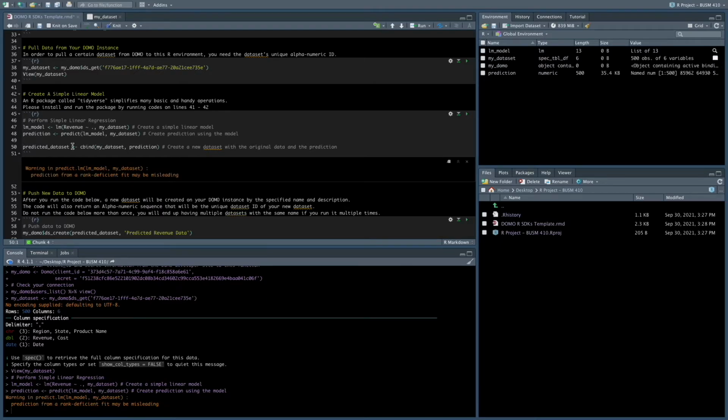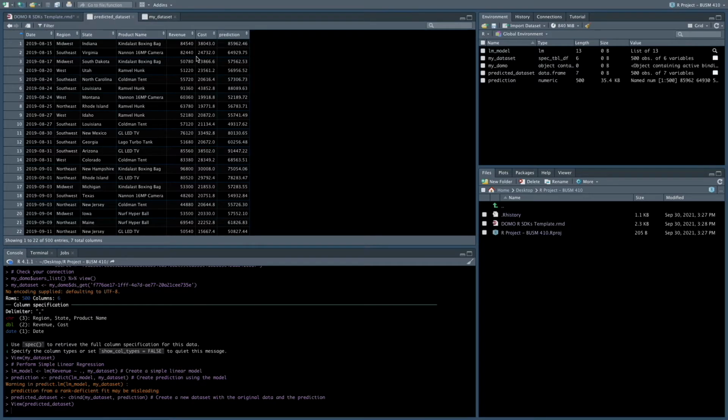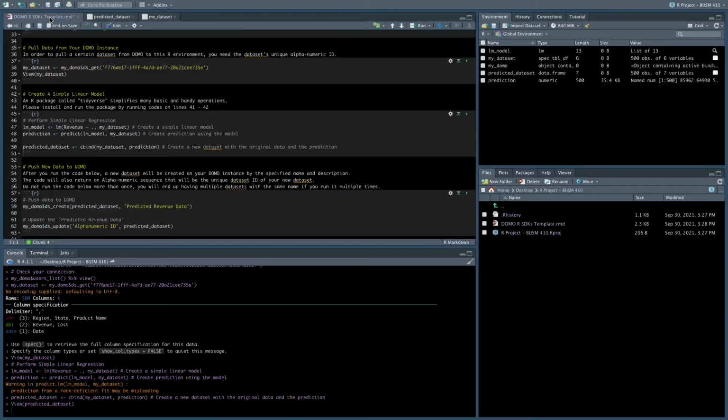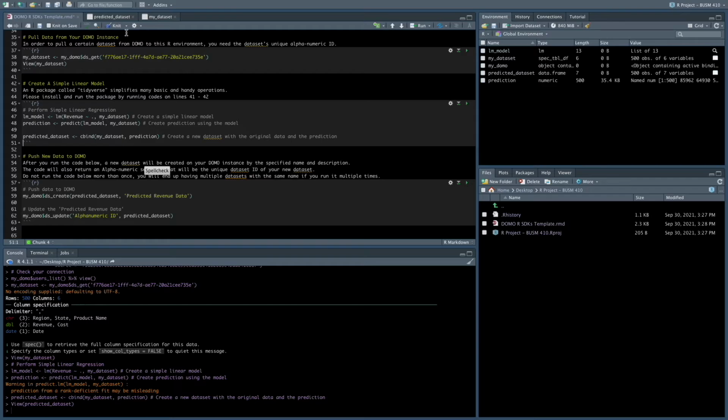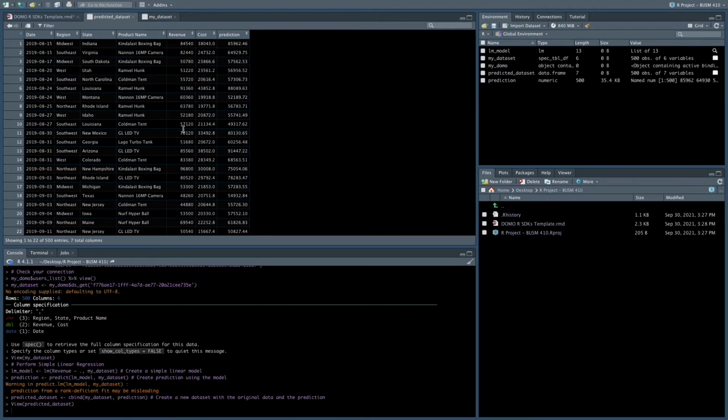I'm going to fit it against my data set. Now I have the prediction. I'm going to create a new data frame. If I click the predicted data set, you'll see that I now have a new column called prediction, which contains the prediction from the result of my linear regression. I'm going back to my R markdown, and this is the result of my linear regression model. What I want to do is push this data back to DOMO.